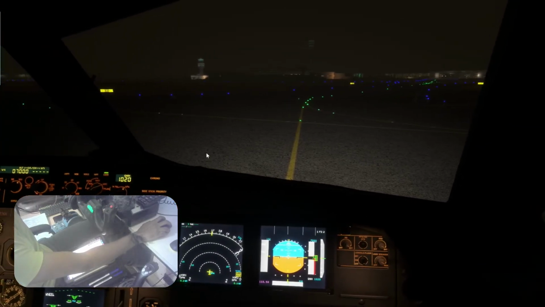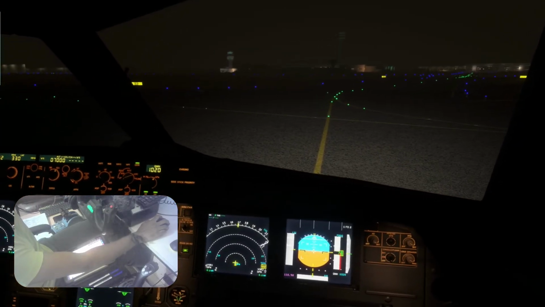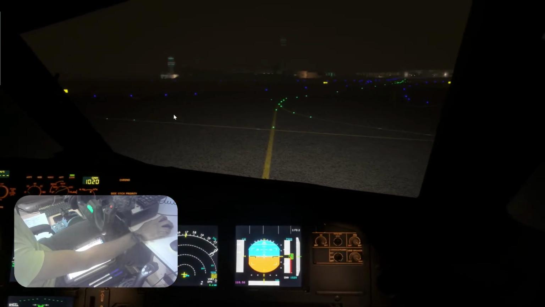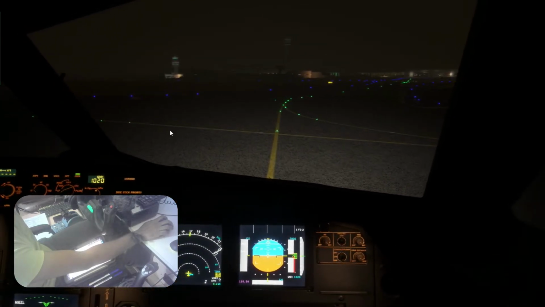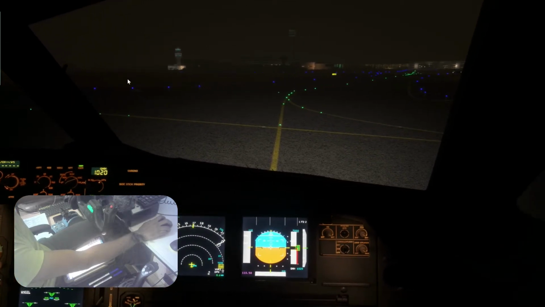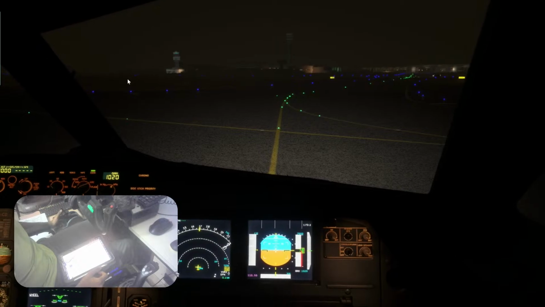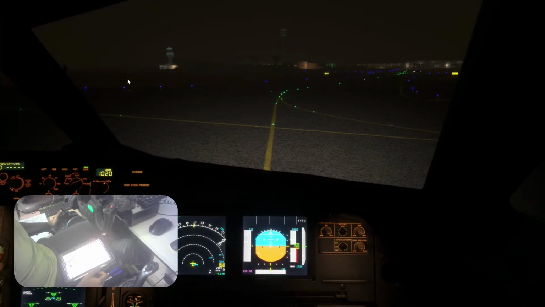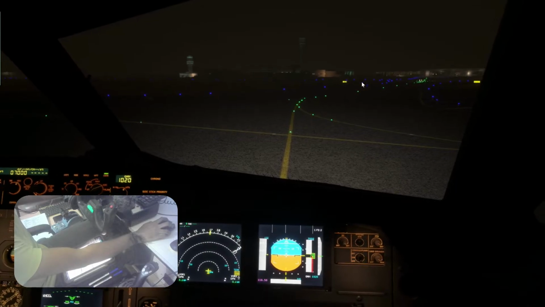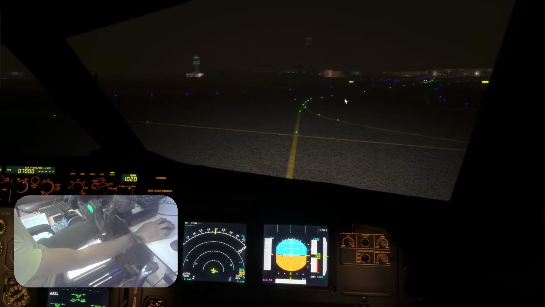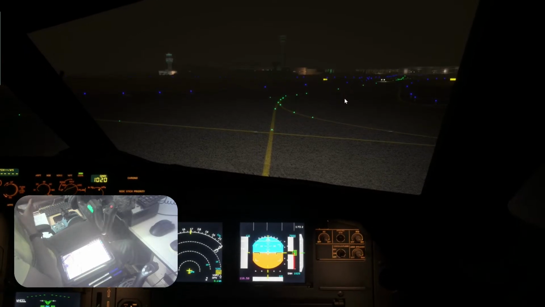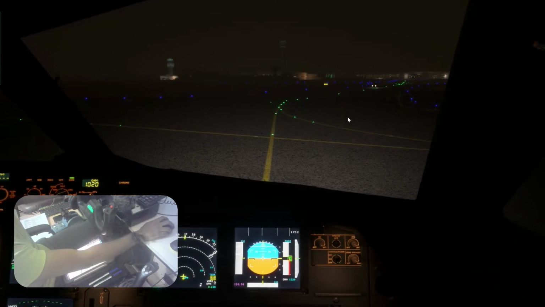Ground Air India 420. Ground Air India 420, how do you read? Air 1120, contact tower. Delhi ground, Air India 420, Namaskar, holding short of Kilo, clear of runway 10.